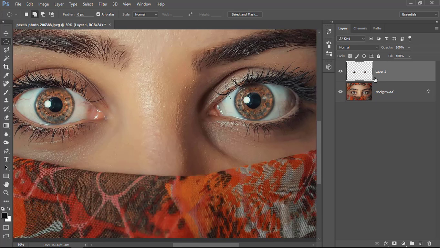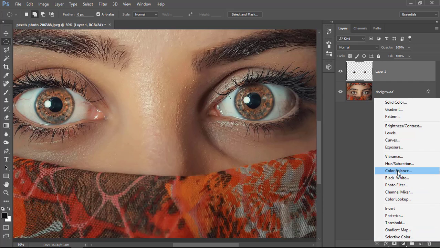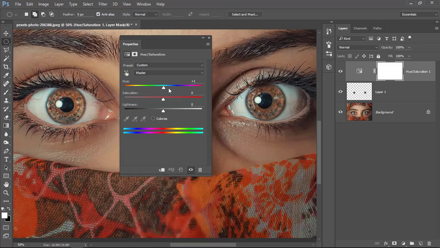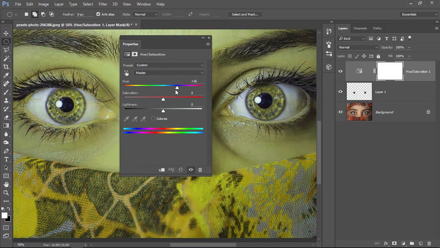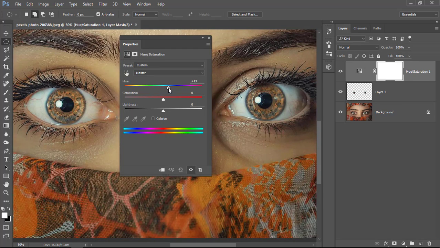To colorize the eyes, the first way is the Hue and Saturation adjustment layer. Click on the adjustment icon and choose Hue and Saturation. Move the hue slider to the right or left. You can see our whole image colors are changing. But we need to change the eyes only.